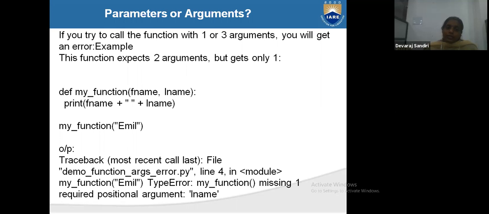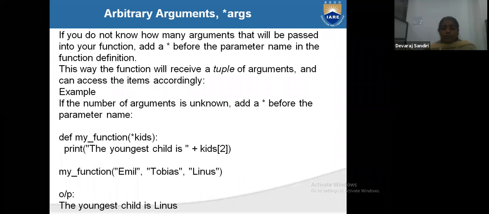If you try to call the function with one or three arguments, you will get an error. If you call it with only one argument, you will get an error. If you don't want to pass the second parameter, you have to assign a default value, then you will get your value. If you don't know how many arguments will be passed into the function, use a star, meaning maximum or minimum number unknown, that time you have to use star.